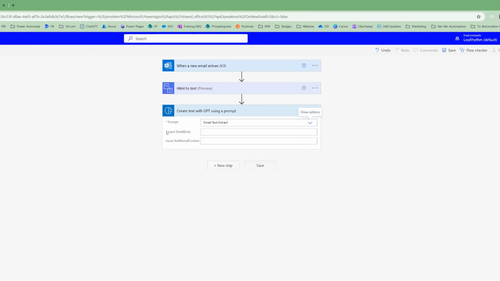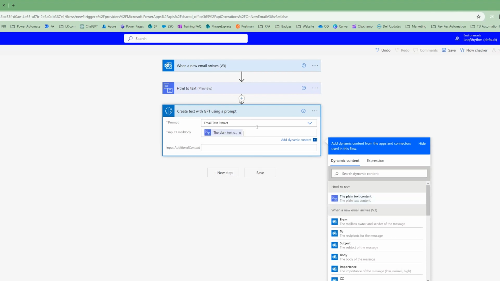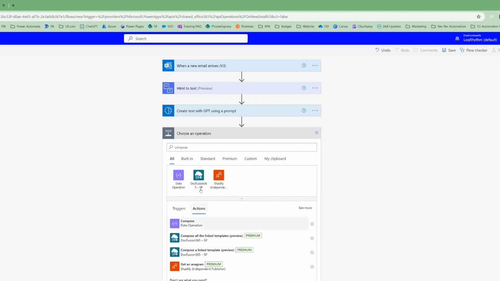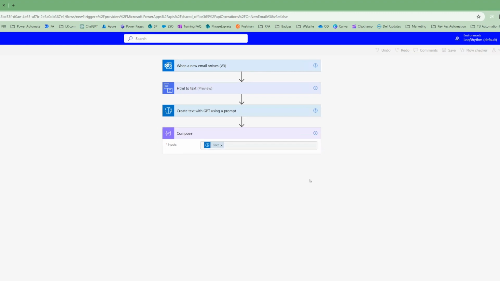Now, once you select it, you're going to get these extra fields that will appear here. So the input email body, what that is, is the dynamic content of the HTML to text. So we're going to grab that and put it in there. And then we're going to test this by adding one more step, which is just simply a compose. And the inputs here is going to be the text, the generated text of our create text with GPT using a prompt. And we can go ahead and save.